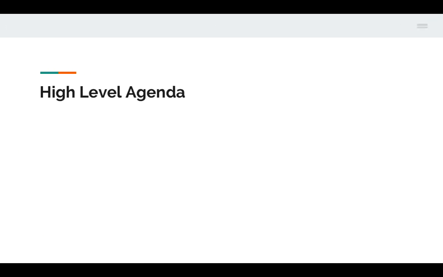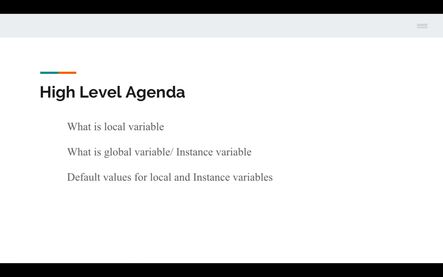So before we start, let's talk about the high level agenda. We'll talk about what is local variable, what is instance variable, the default values that are set by default for local and instance variables, and at last when to use what. Okay, so now what is local variable?